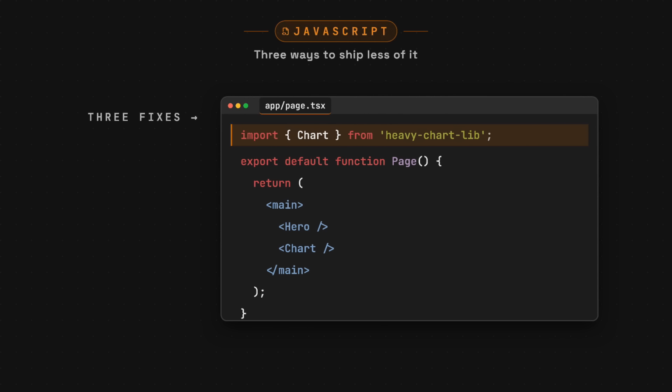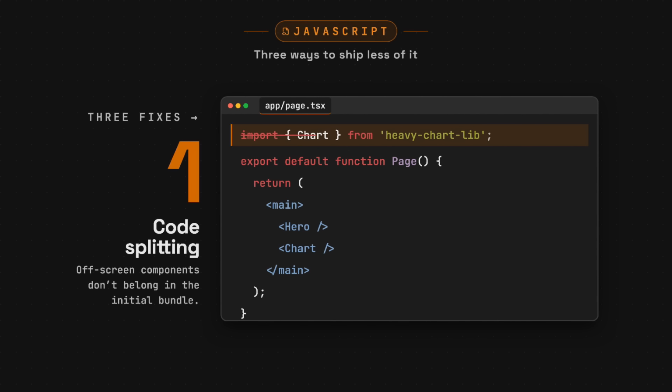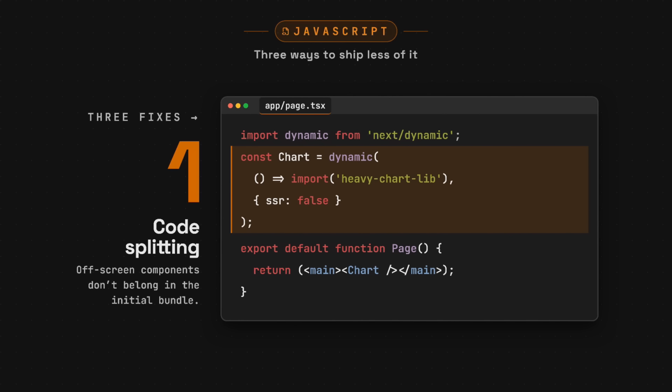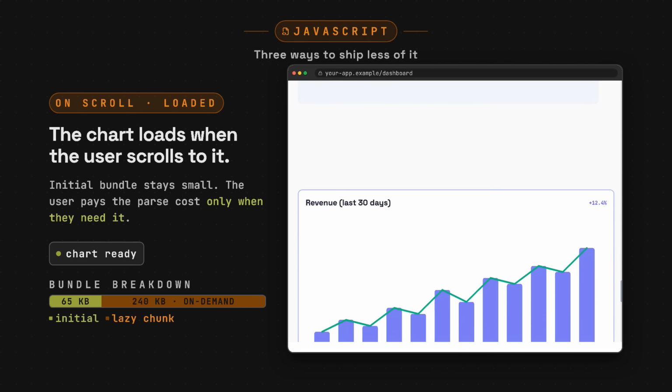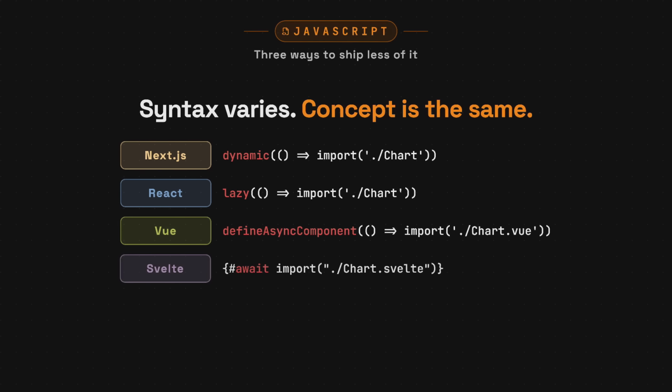You can address that in 3 ways. First, code splitting. If a component isn't on screen when the page loads, you don't need it in the initial bundle. Switch to a dynamic import, and the chart library doesn't load until the user actually scrolls to the chart. Most frameworks have a built-in way to do this. The syntax varies, but the idea is the same.